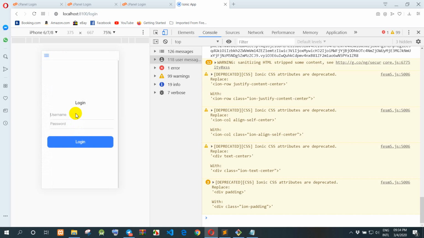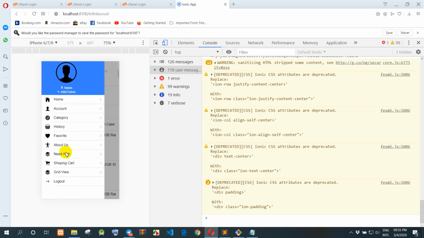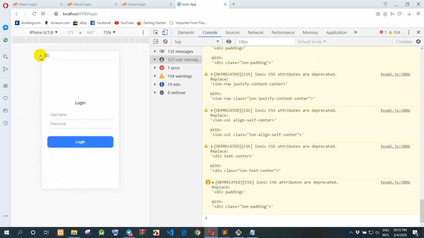So I login test. Okay, we click the login. When I log in successfully with the correct password and username, this menu means that we can access the menu need auth. Okay, so I log out again. We click once, which means they don't display this page, so we must log in.